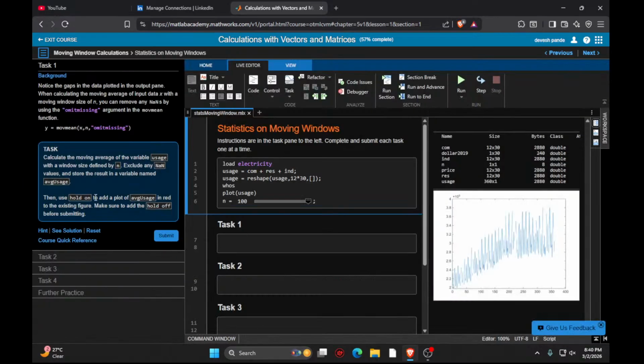specified size. Okay, so what we have to do: calculate the moving average of a variable named usage with window size of n. So we have to write this function here. Exclude any NaN values, okay, and store the result in variable named averageUsage.